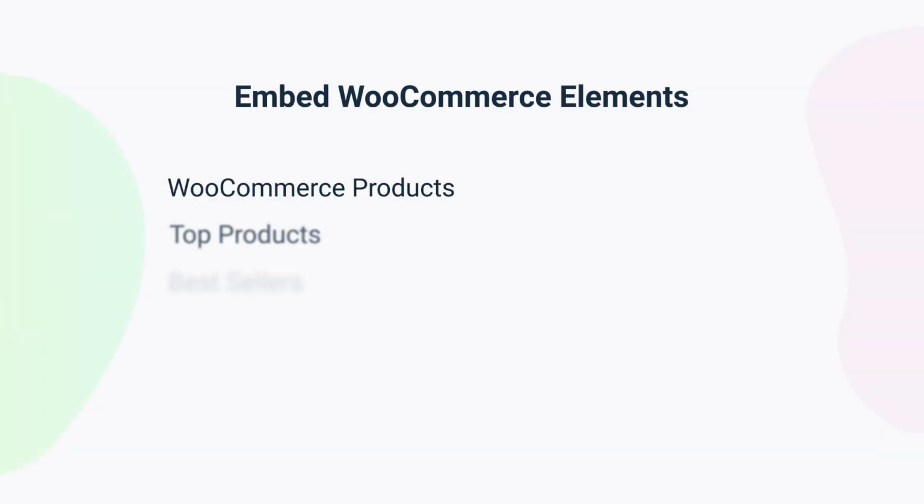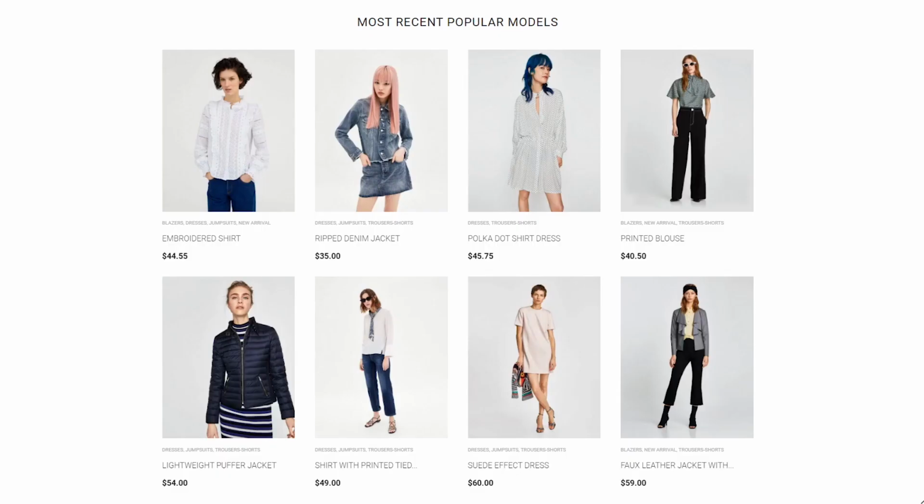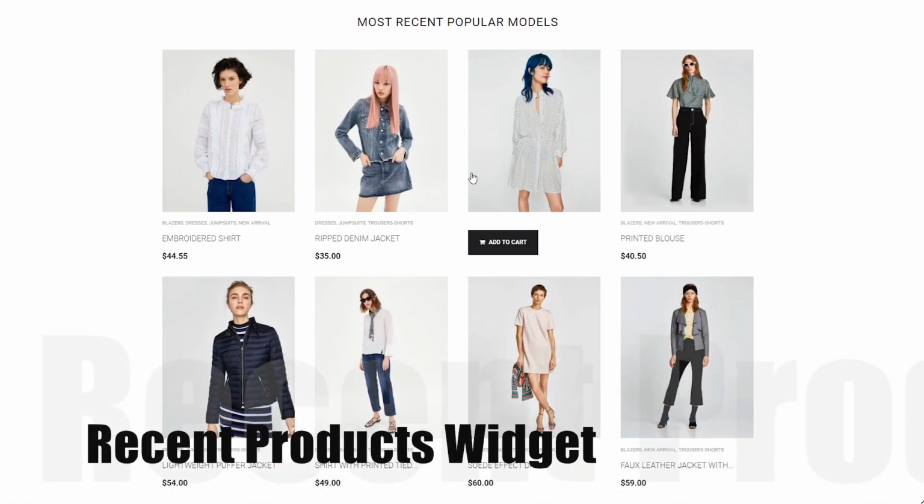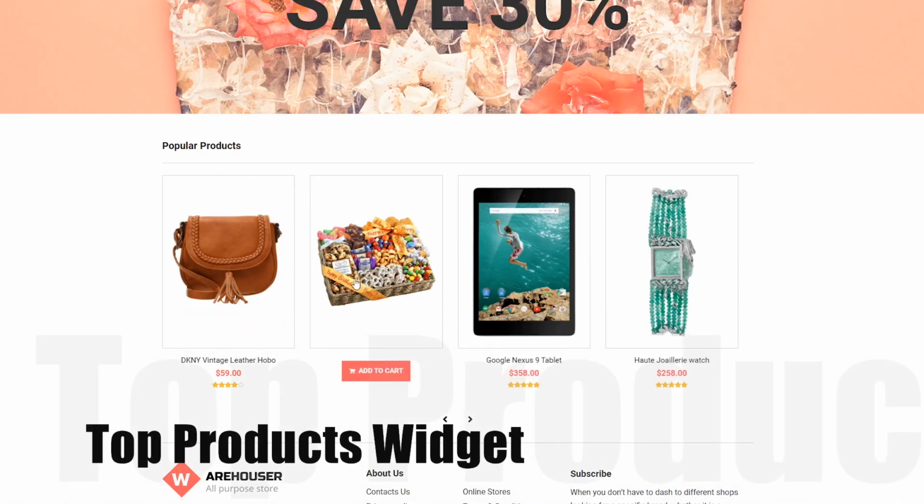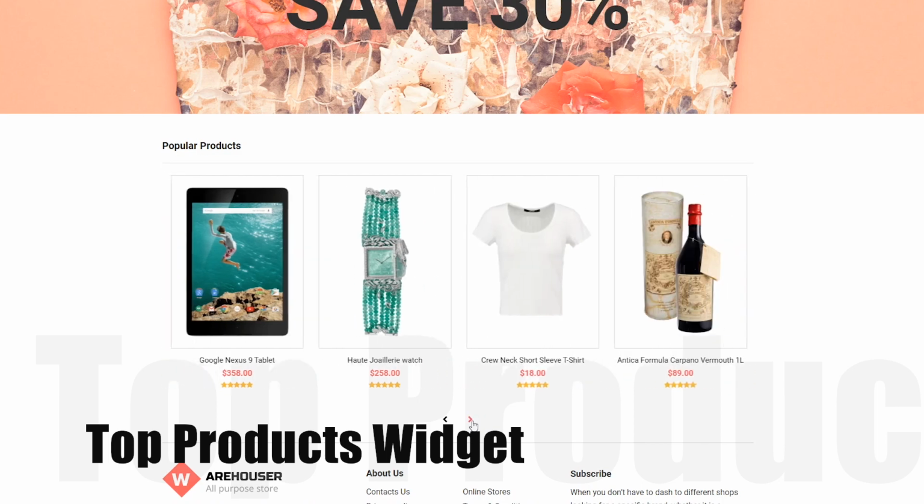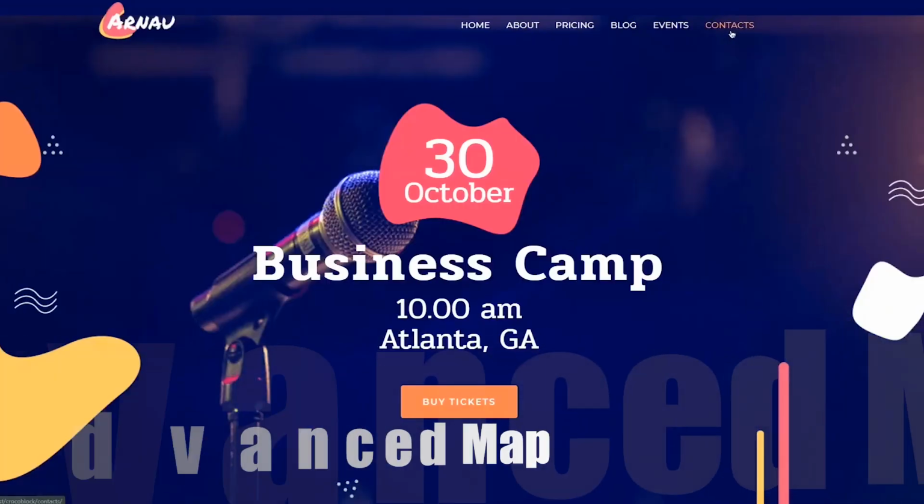In case you are building an online store based on WooCommerce, JetElements will provide you with the perfect widgets for better WooCommerce integration into Elementor, like WooCommerce products, top products, best sellers, sale products, featured products, and recent products widgets. Moreover, you can find more integration opportunities with JetElements such as advanced map, audio player, video player, and weather widget.